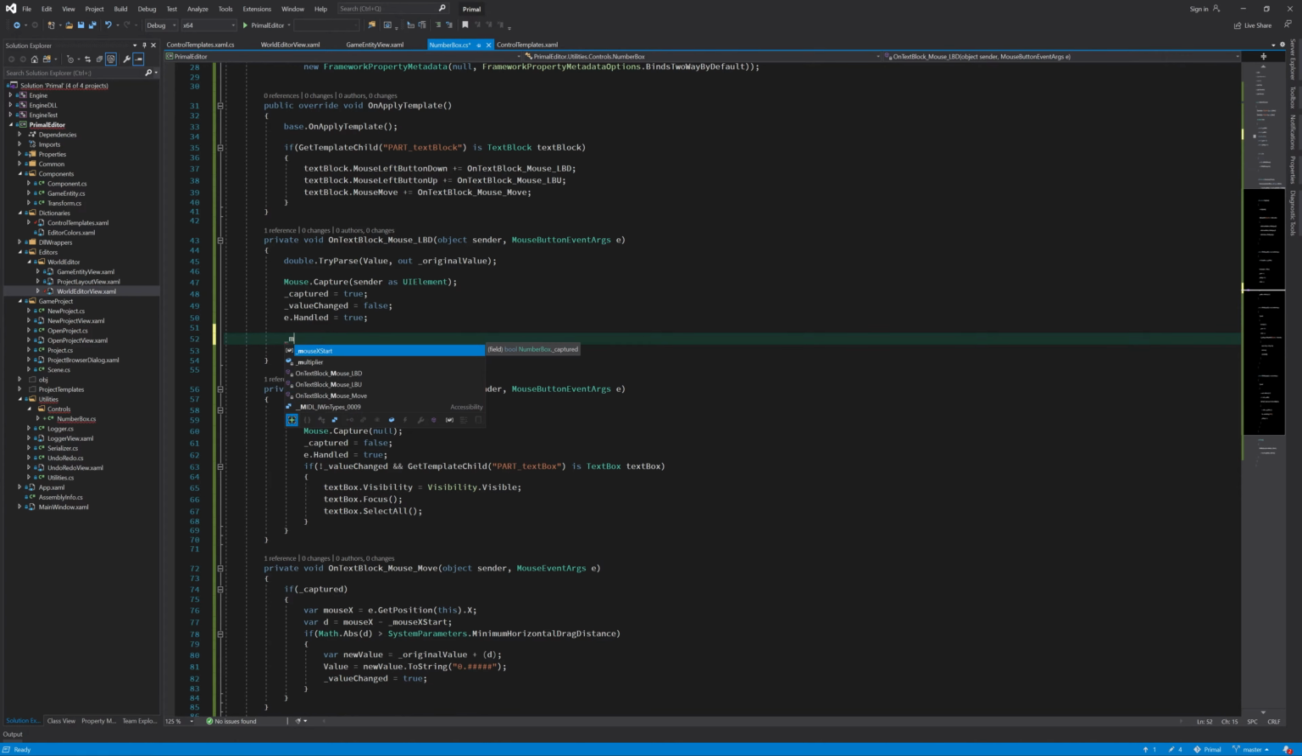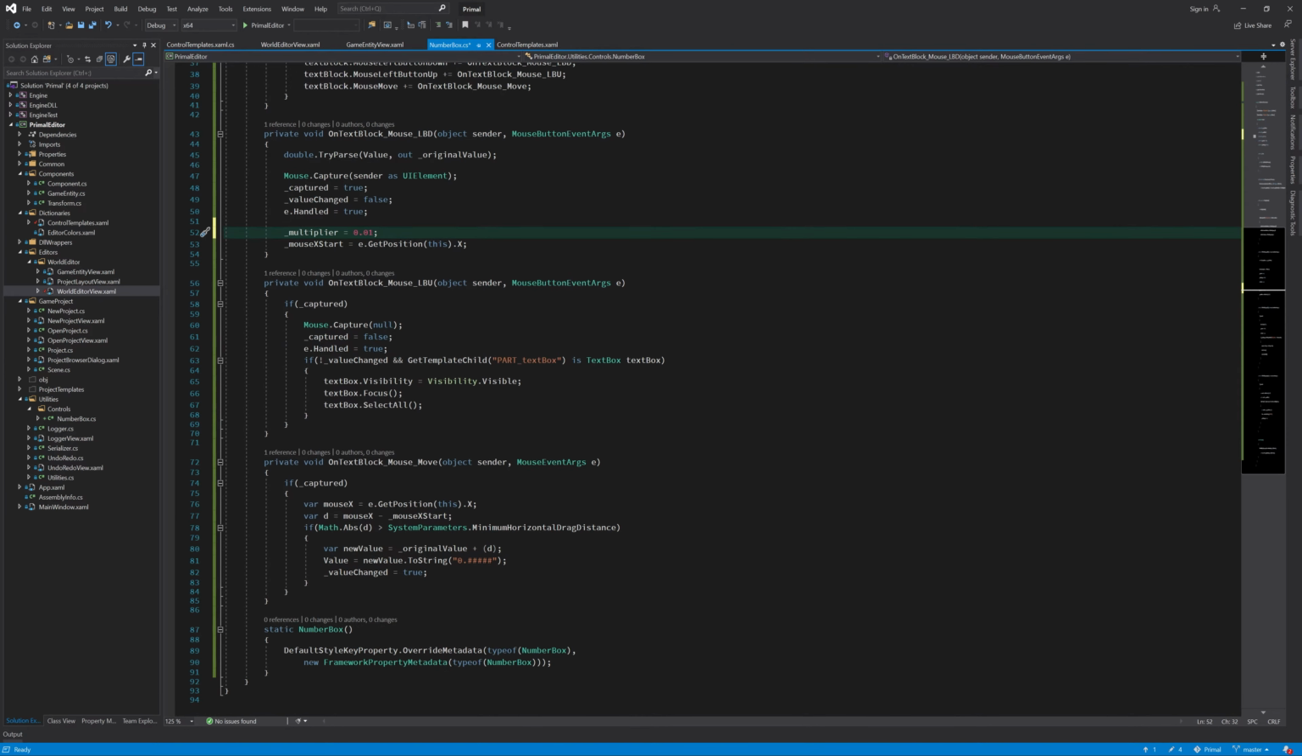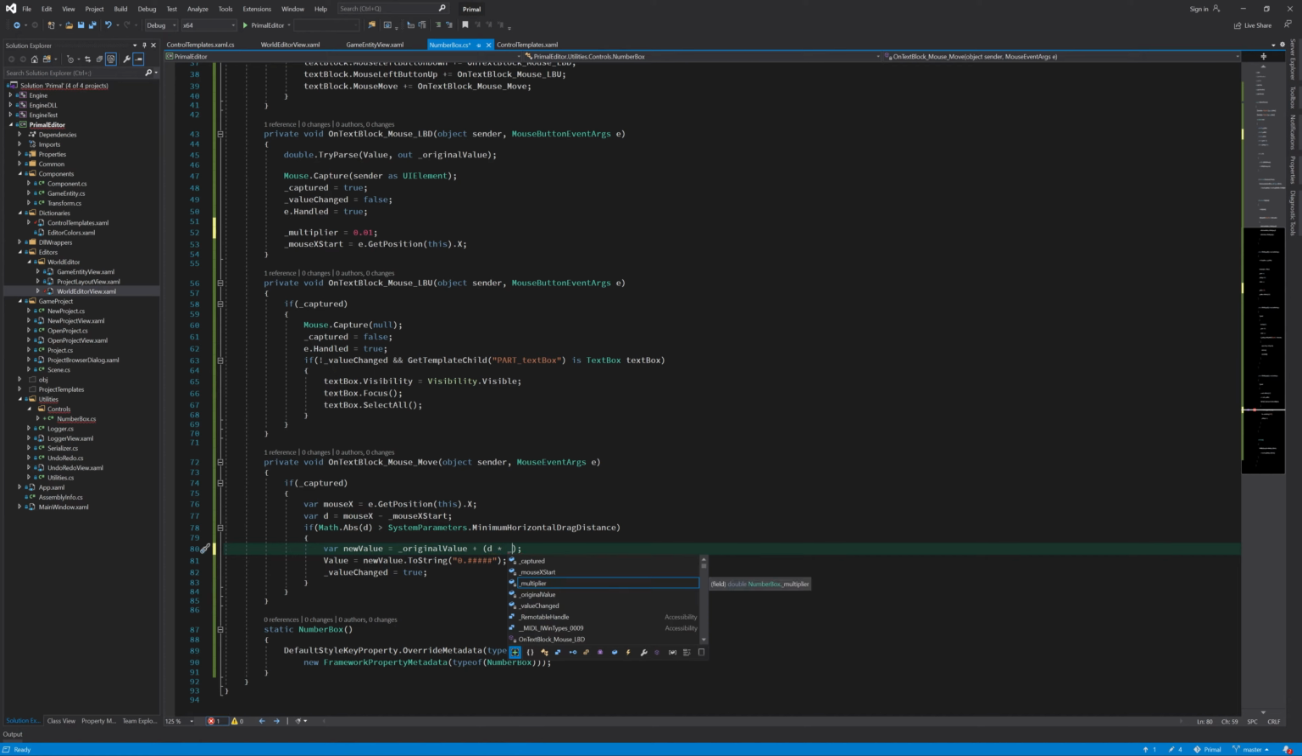So the default value for this multiplier is 0.01. And here, when I'm moving the mouse, I can look at the keyboard and see if the Shift or Control keys are down, and then change the value for the multiplier to be a bigger value or a smaller value. So here I can multiply this mouse displacement with the multiplier. So the smaller the value of the multiplier, the slower this number changes, and the higher the value, the bigger the change in the new value.